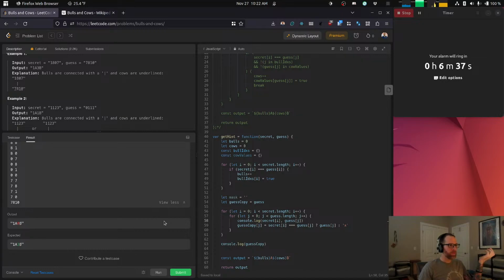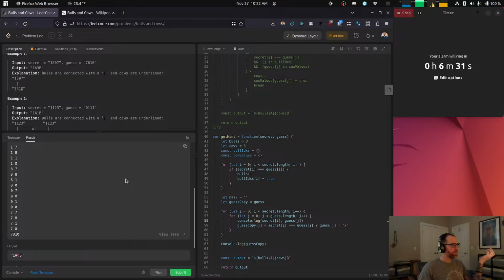Guess copy. What am I overlooking here? Oh, because it's getting overwritten each time. I think that's part of it.